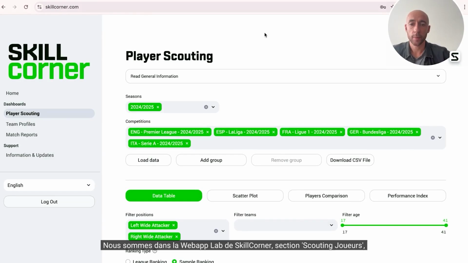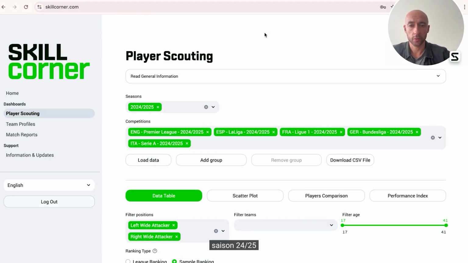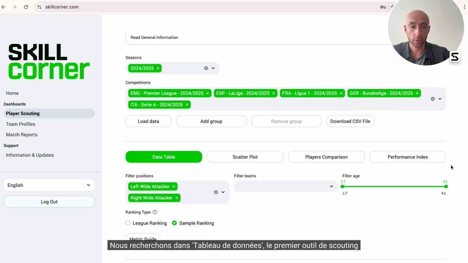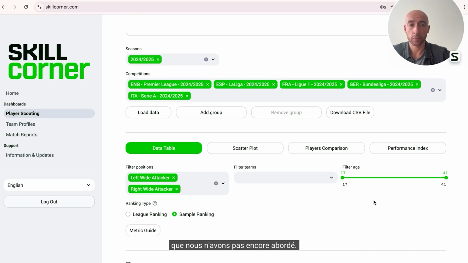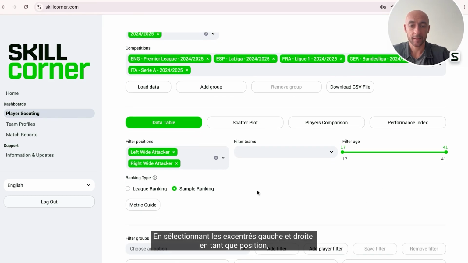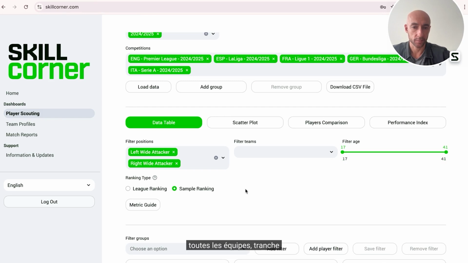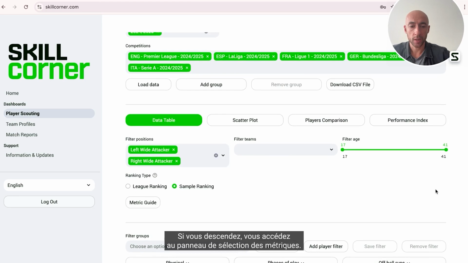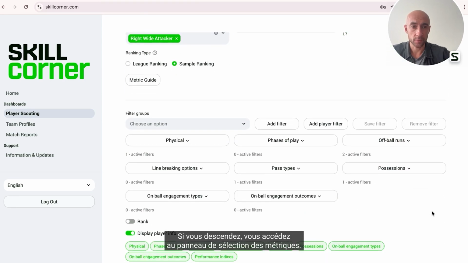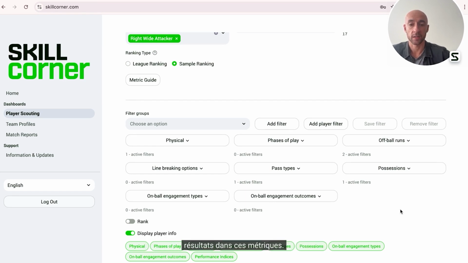We are in SkillCorner's web app lab, player scouting section, 24-25 season and the Big 5 Leagues as a sample. We are going for the data table, the first scouting tool that we haven't touched upon yet, selecting left and right wide attackers as a position, all the teams, age bracket wide open. If you go down here, you enter the metric selection panel. We have 8 areas belonging to our physical and game intelligence suite. What we are doing here is selecting the most important metrics for us and looking for players who rank high in those metrics.